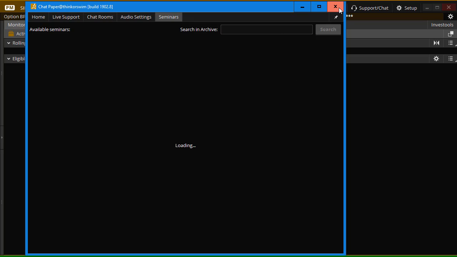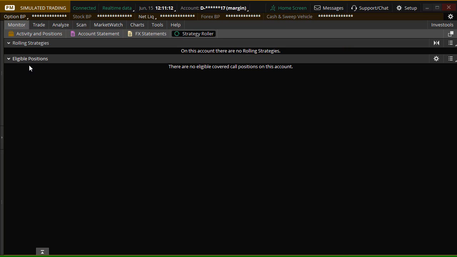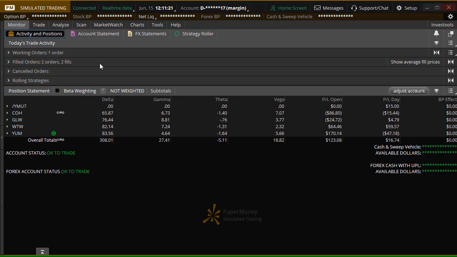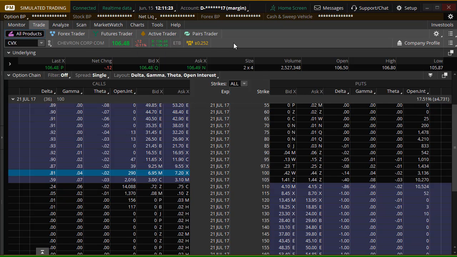So there is so much here in this application. It's phenomenal. It's almost overwhelming. There's so much data inside the Thinkorswim platform.